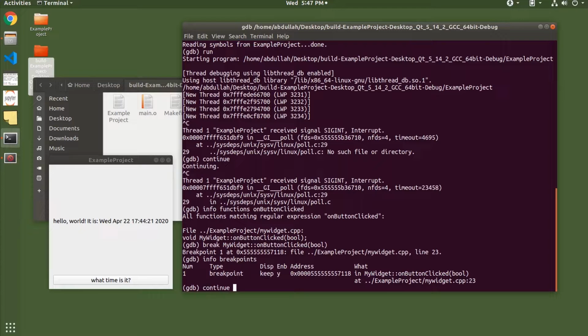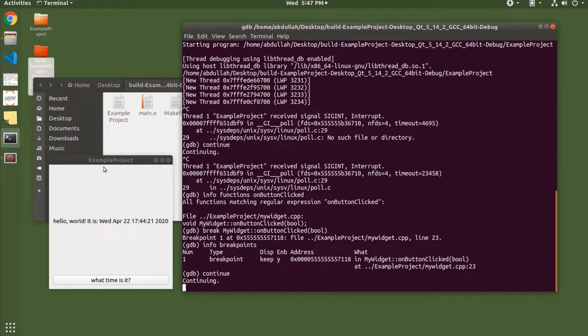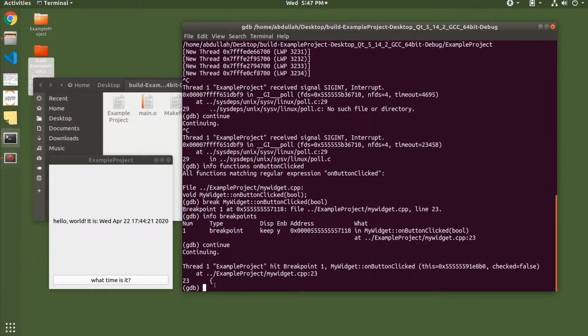All right, let's continue the execution of our process. Let's go ahead and click this button and see if our breakpoint triggers. And it does. So we see the GDB terminal. We notice that we are broken, and the place that we're broken at is on button clicked.